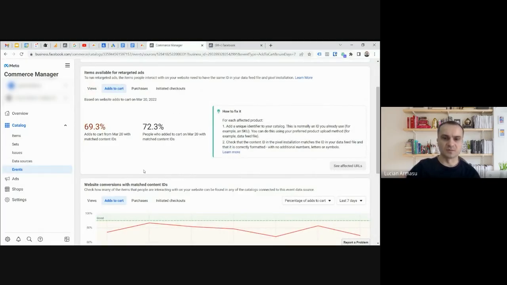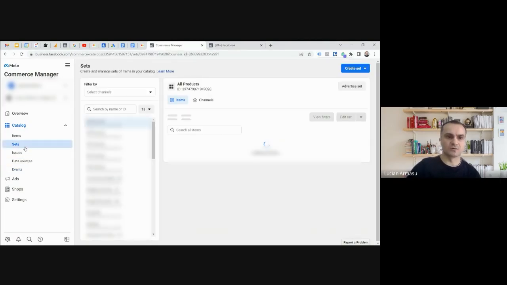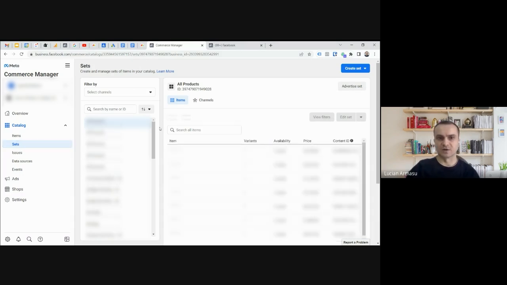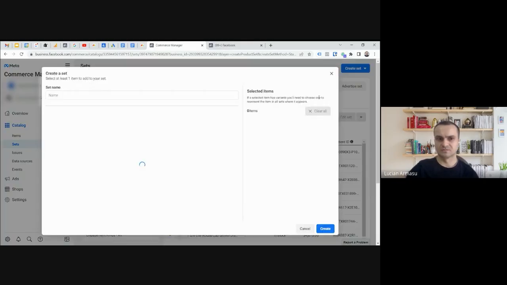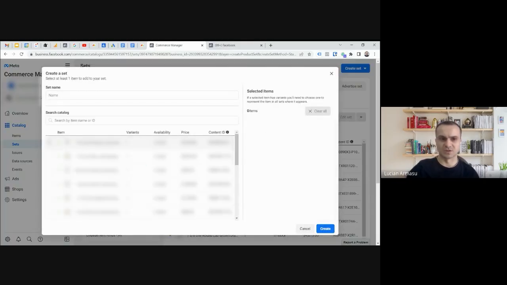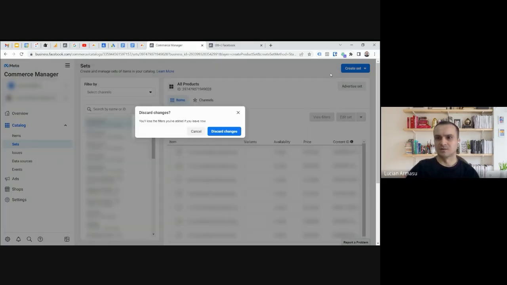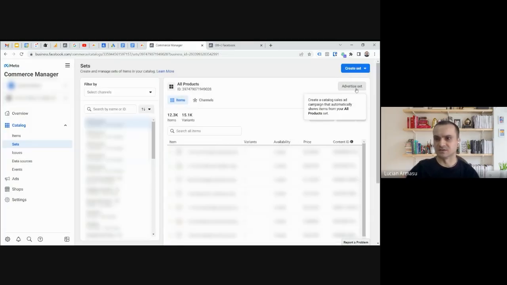So this would be the first step. You need to check that the events are matched to the product ID. And then you can go into creating the product sets. You have all of the products in the catalog, and you can create sets here. If there aren't a lot of products, you can manually select them, then create a set and name it. But if they have hundreds or thousands of products, then you'll want to use filters.